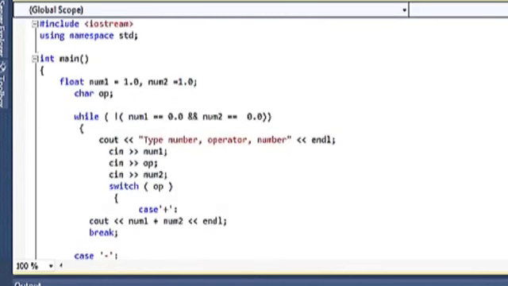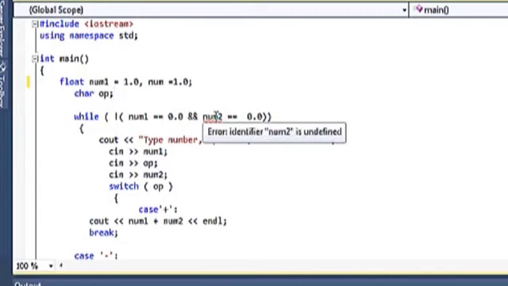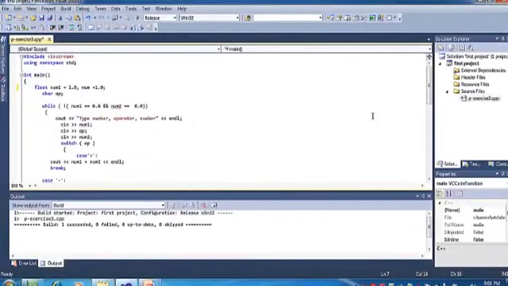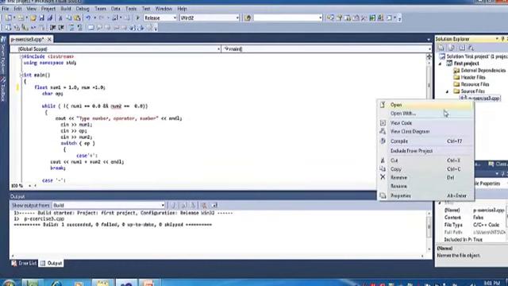What should I do? First, let me check whether there is any syntax error or not. Compile. No syntax error. So let us this time impose some syntax errors and see how we can correct that. Suppose instead of num2 I have used num. Now num2, it should give me an error here. I have not defined it and I am using it. So a lot of errors should be there.